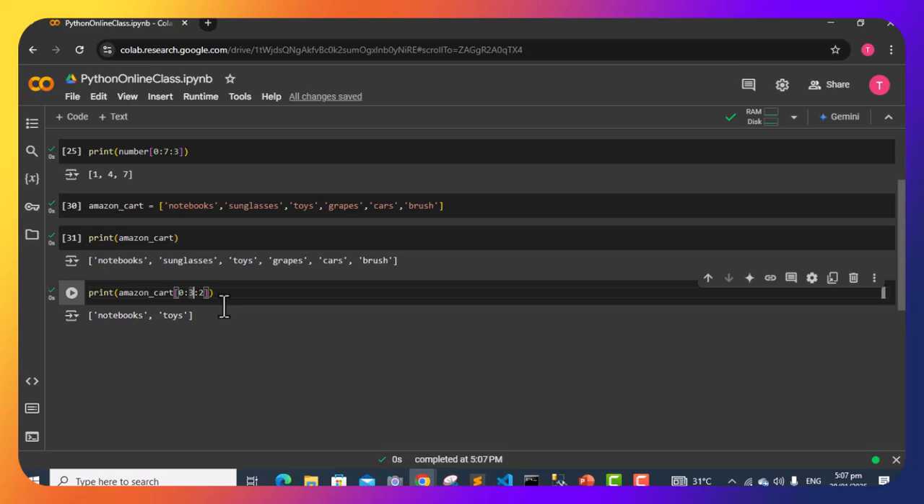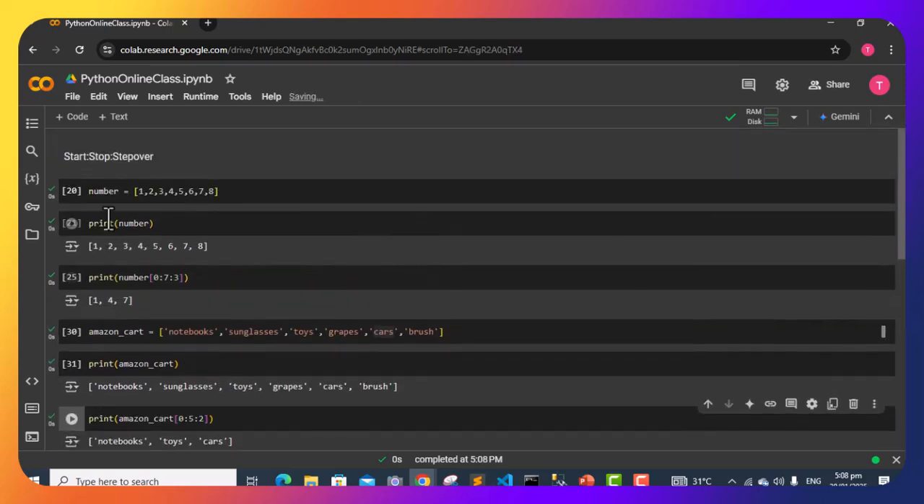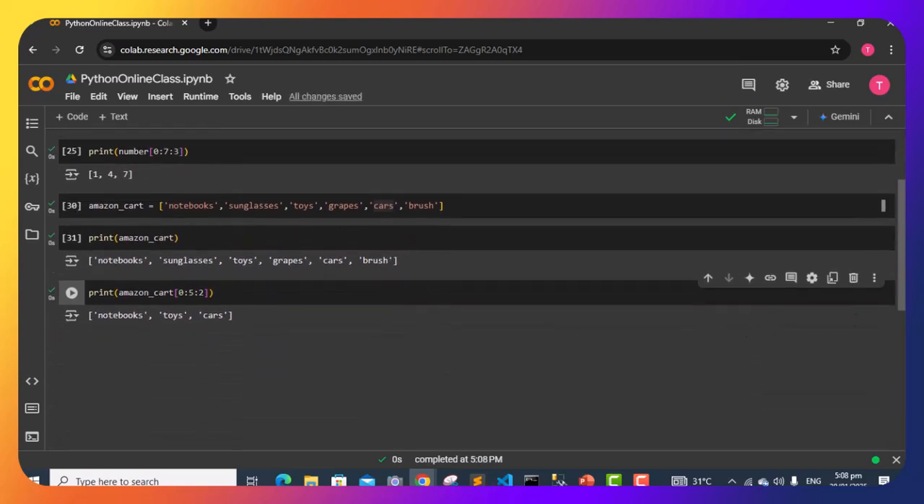Stop, let me say stop at index of 1, 2, 3, 4, 5, 6. Okay, we have 6 items there. So let's say stop at the index of 5, but step over by 2. As you can see, it started from notebooks, then it counted 1, then 2, it printed toys, then it counted 1, 2, it printed cars. So that is how start, stop, and step over works in Python.